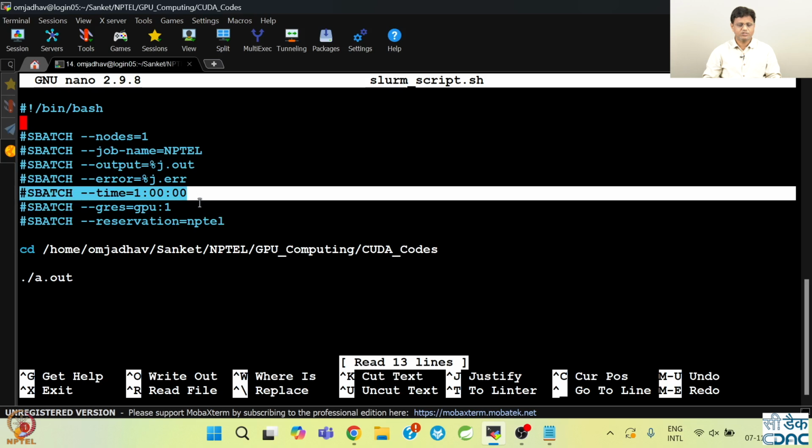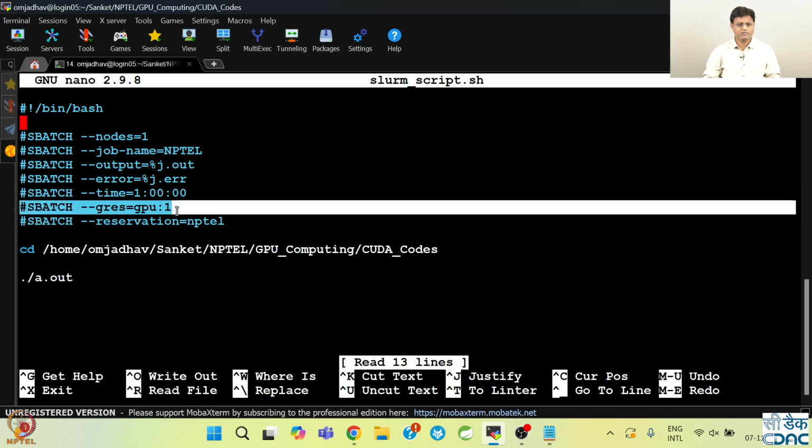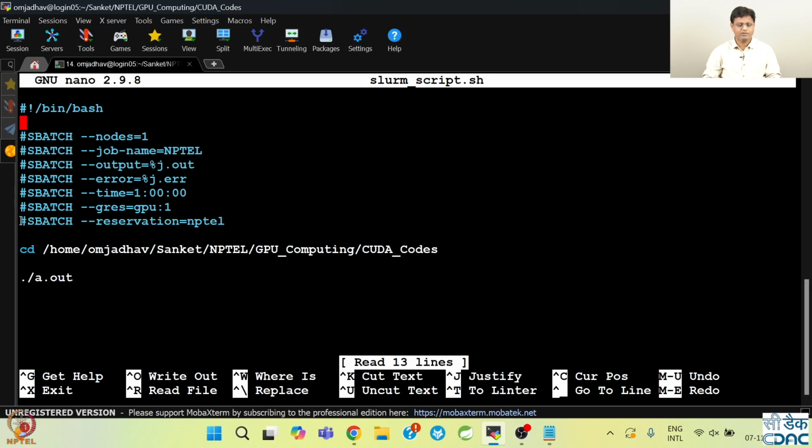Now, this is SBATCH --time. If you remember, the time parameter is used for reserving this particular node for a particular time duration. I requested here for 1 hour, and then the next SBATCH command is --gres=gpu. Here I am requesting only one GPU, and the same reservation parameter I am using. So, my reservation name is nptel.